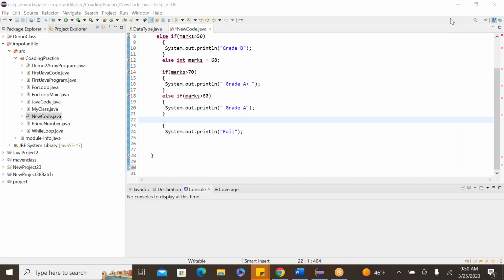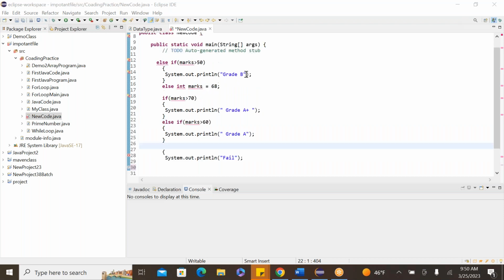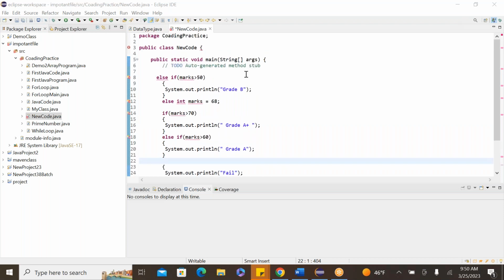Okay, share the screen. I don't know why it's showing an error. No, we can't start with else if, right? We have to start with if. Then else if will continue. So remove that else at line number 8 and save it.